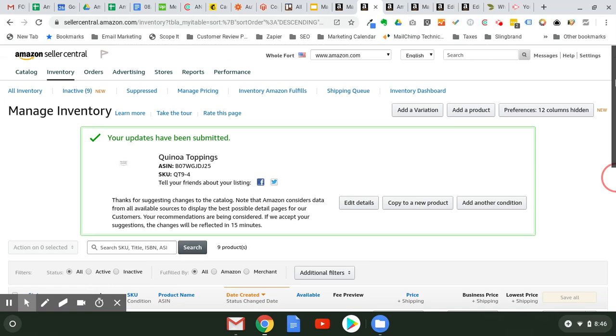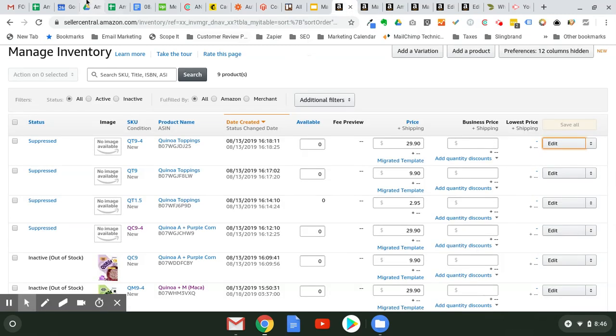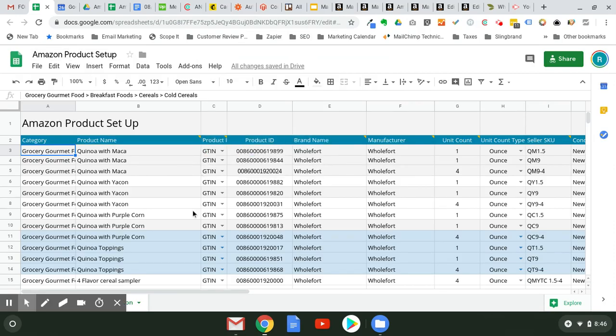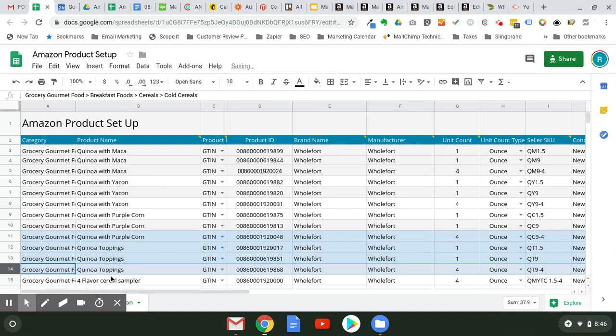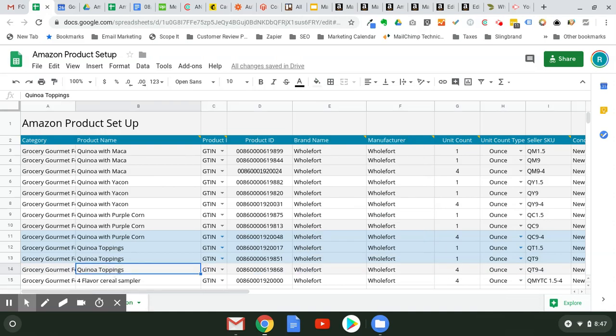The next part of the project is to work on setting up some products from scratch. So if we look on the spreadsheet that I shared with you, the products that are highlighted in light gray are the ones that are finished. The ones that are in blue require the product images. Now I'm going to change one of these blue ones to gray, because by the time you get this, QT9-4 will be finished. So these 3 blue ones need the product images.